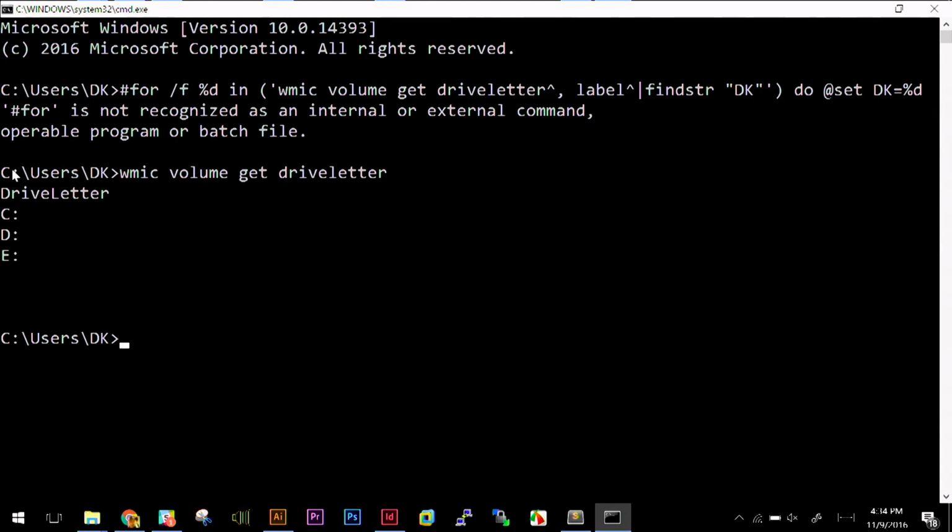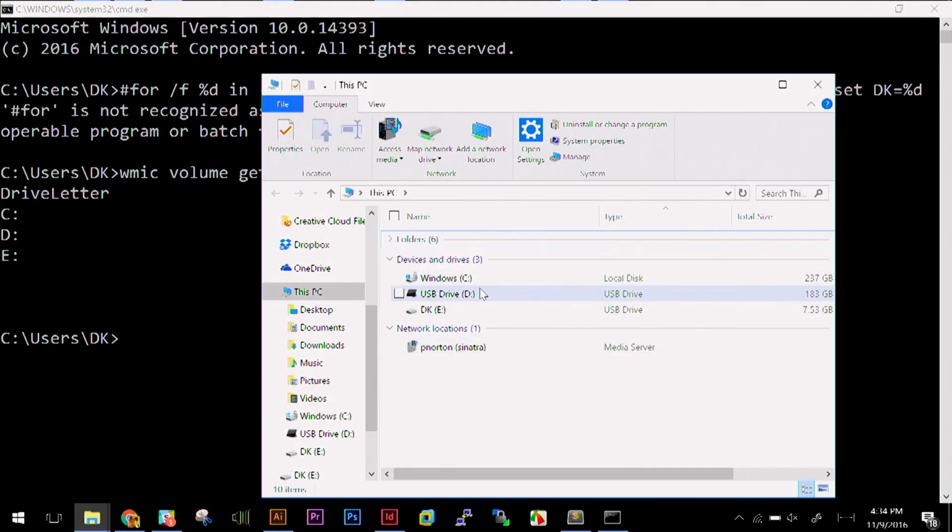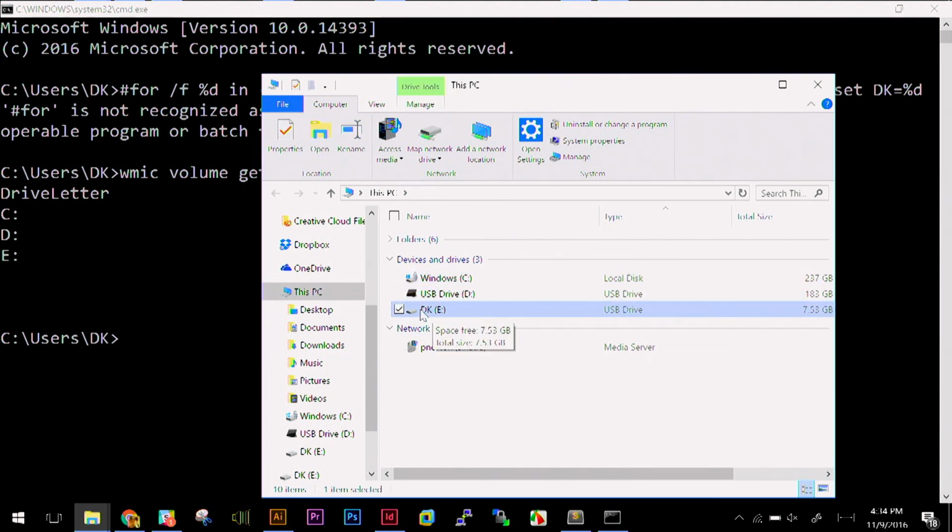This just enumerates my whole drive and says, hey, you've got a C, D, and an E drive. And if I go to my computer, you'll see those C, D, and E drives. My E drive right here is actually my USB thumb drive, and it has been labeled DK.